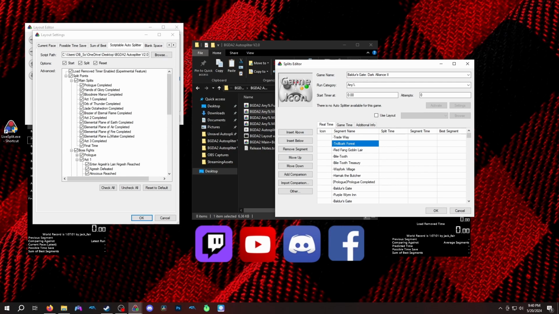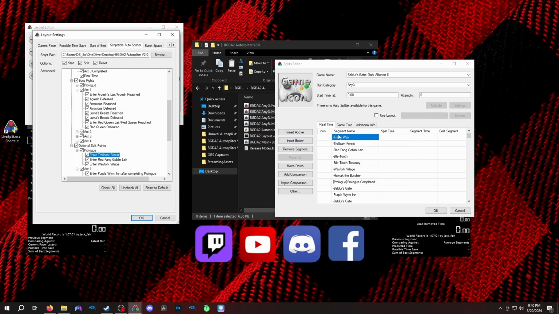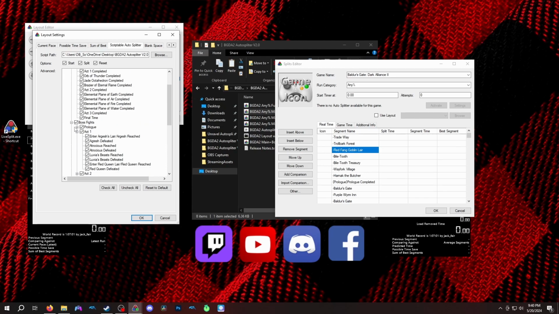So if you want to split when entering a room, that will insert a split there and then go forward. So we've got the Tradeway. When you enter Trollbark Forest, we go down. Enter Red Fang Goblin Lair, we go down. And then here's the boss fight. So you would go up to boss fights, find out where it is, whether it's Act 1, Prologue, Act 2, and so on and so forth.